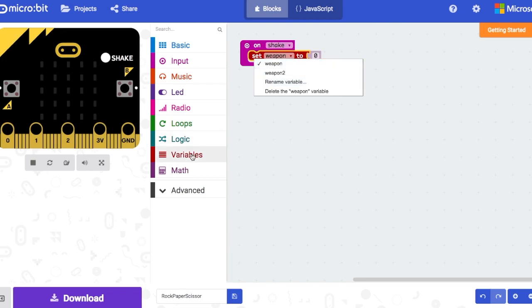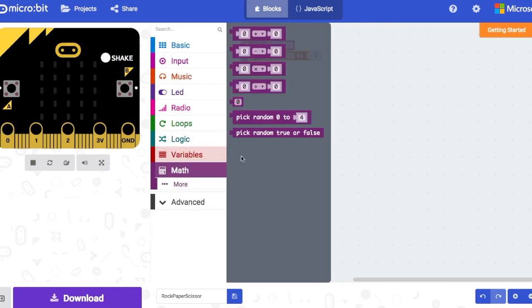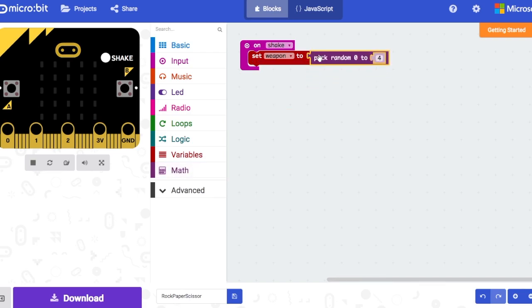Next, go to math and then take the pick random 0 to 4 block. Change 4 to 2.